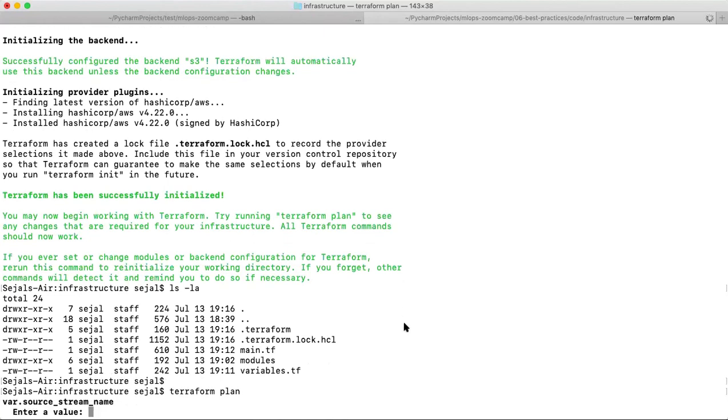Okay, so now it's asking for the source stream name because it's a required argument in your base variables. And we haven't assigned any value for that yet. So what should we call it? Let's call it source stream or ride events.